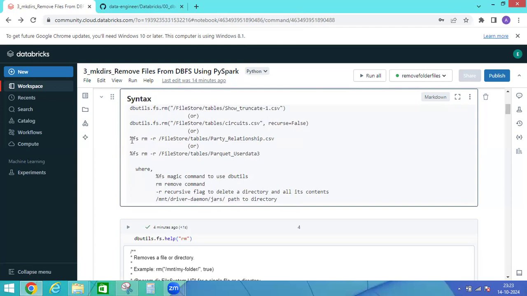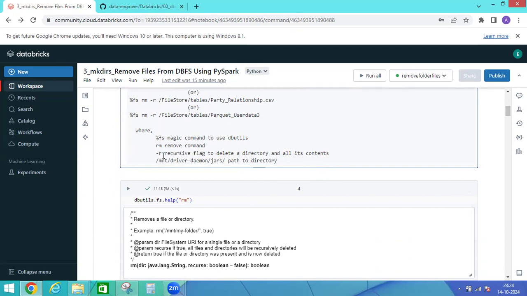And the third way is you can write %fs rm -r and mention the path. The third one is the same thing, but instead of a file, you can mention a folder. Here %fs is the magic command to use DB utilities. rm is the remove command. -r is the recursive flag to delete the directory and all its contents. We'll see what recursive means further below.